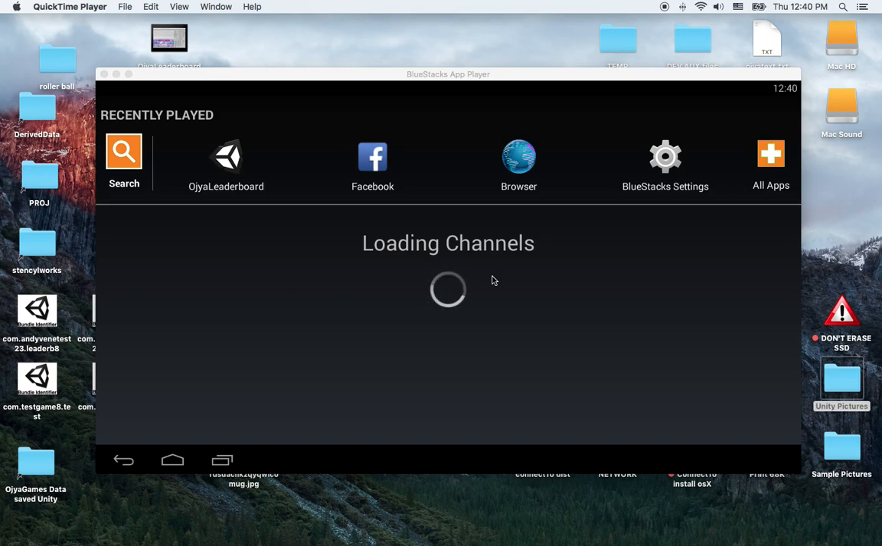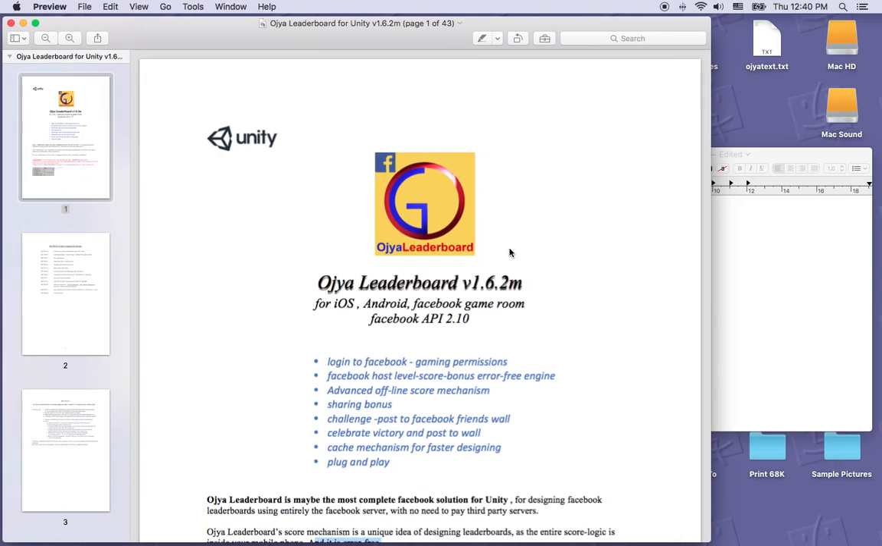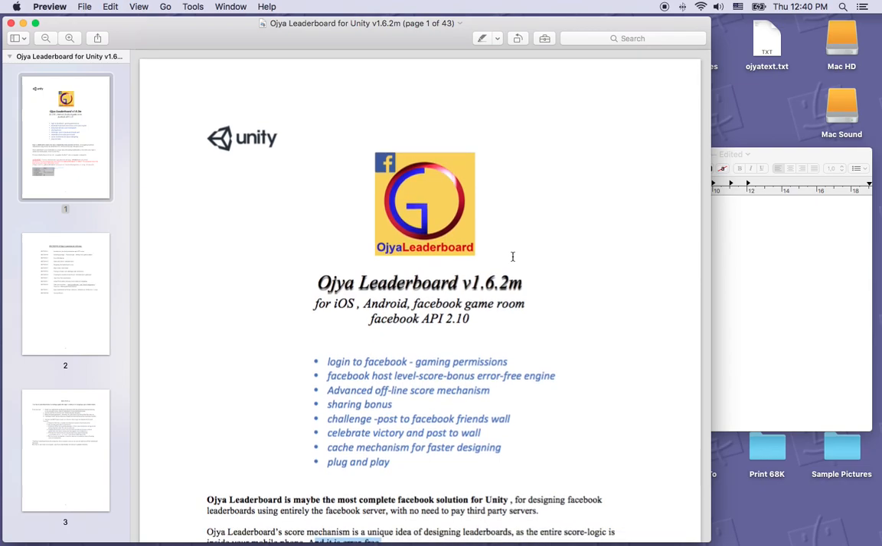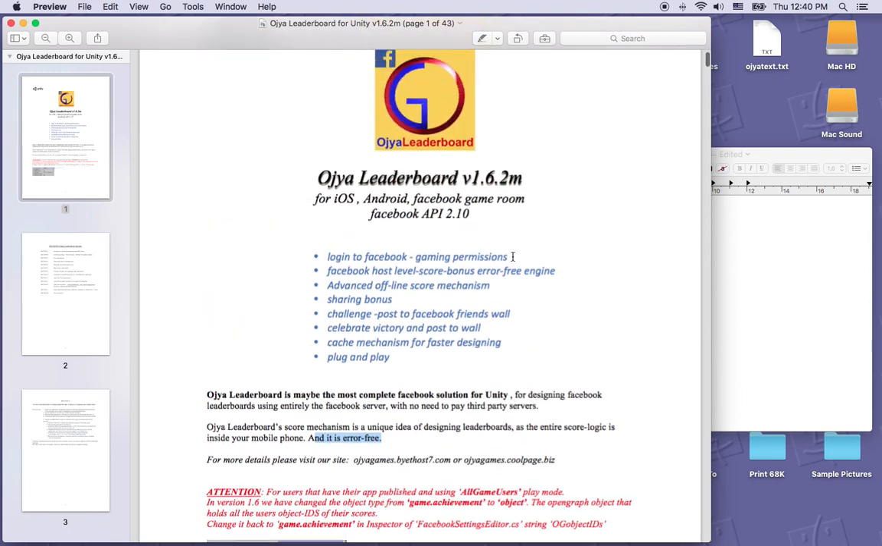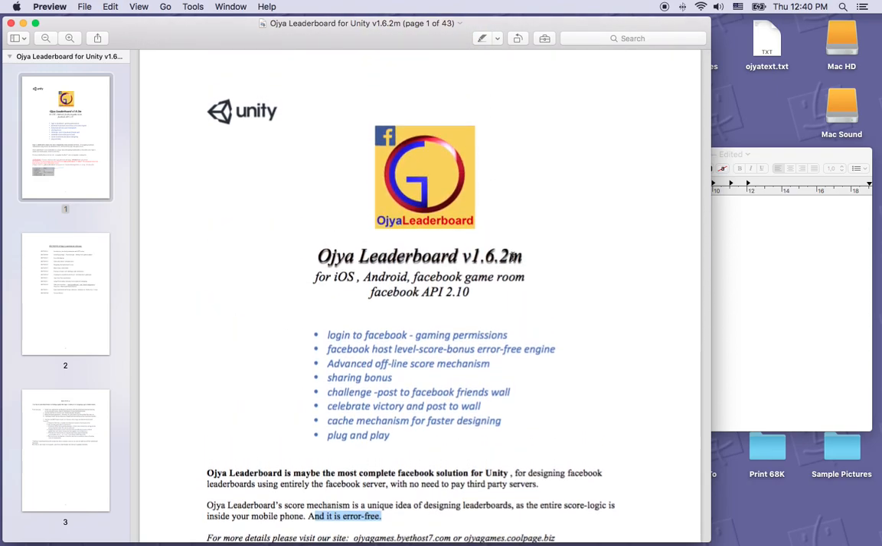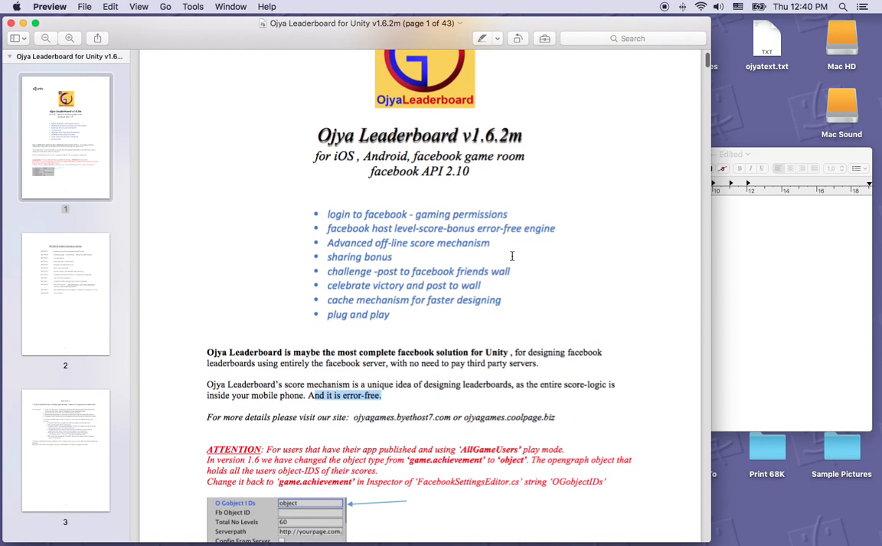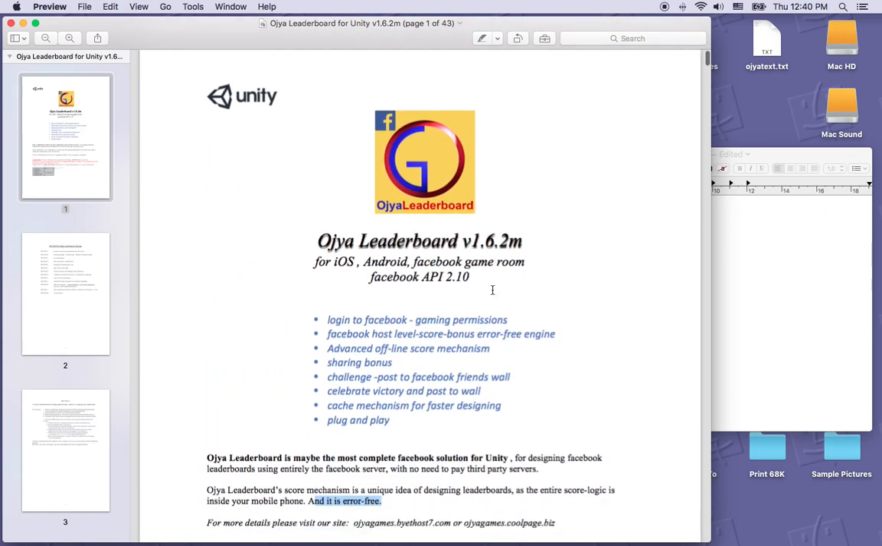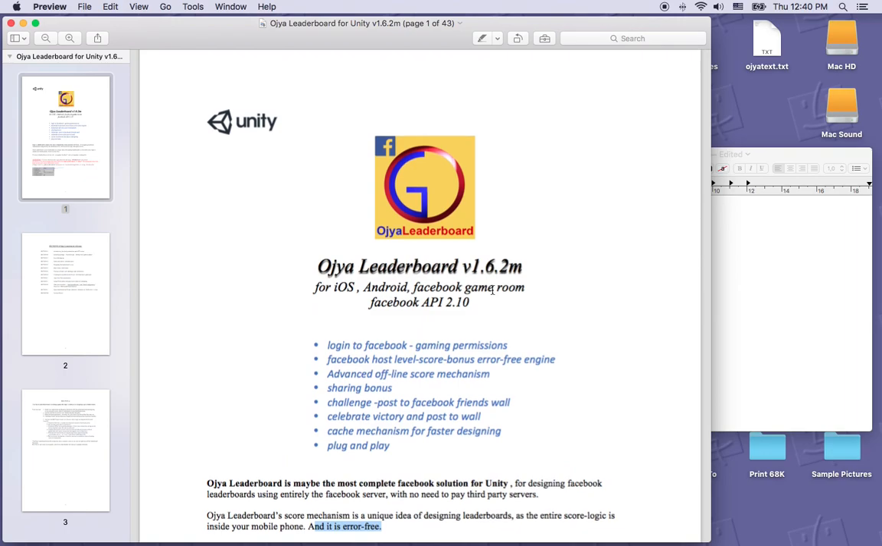So let's start from the beginning. First of all, when you get the OjyaLeaderboard, you must spend at least 10 days reading and testing with the app. Don't try to integrate it immediately. Just open OjyaLeaderboard, insert all the Facebook information, and then read the PDF and also watch the tutorial, because inside the PDF there is how the score function works, how the sending bonus and receiving bonus work, and also there are the scripts.